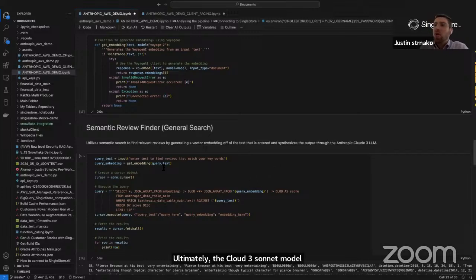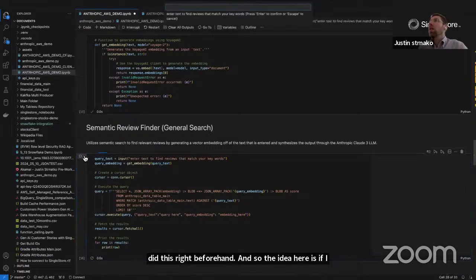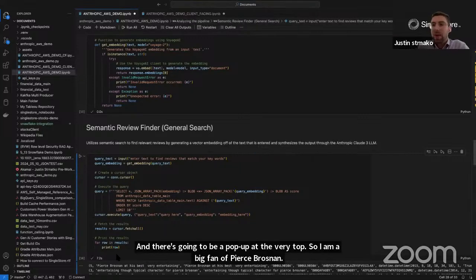And so I actually did this right beforehand. This is just more for time than anything else, but I literally did this right beforehand. And so the idea here is, if I did this, what's going to happen is, query text, I input the text. So let's try this. Maybe it can actually work. And there's going to be a pop-up at the very top. So I am a big fan of Pierce Brosnan. Okay. So that's what I'm going to do. And this is going to take a little bit of time.